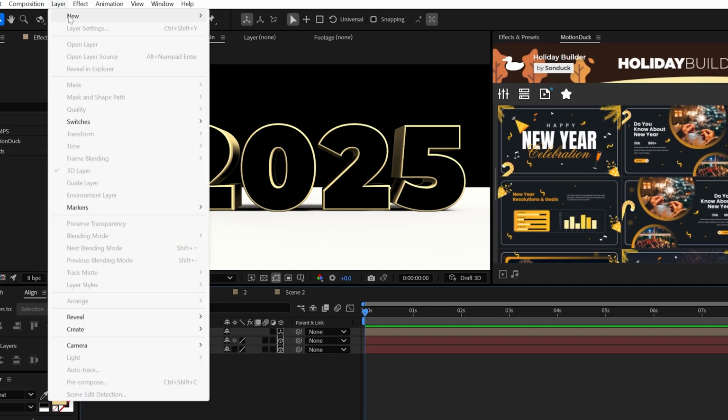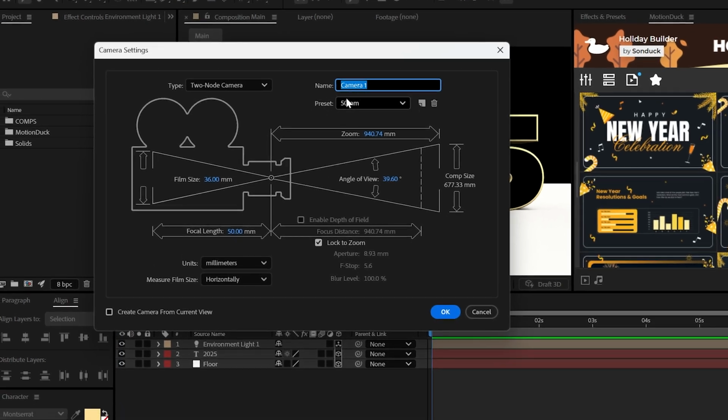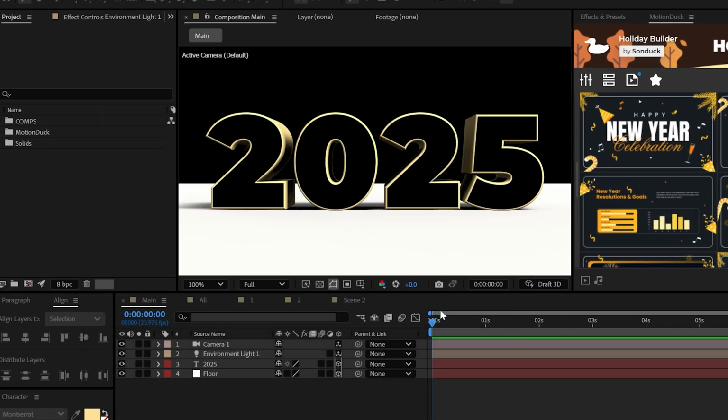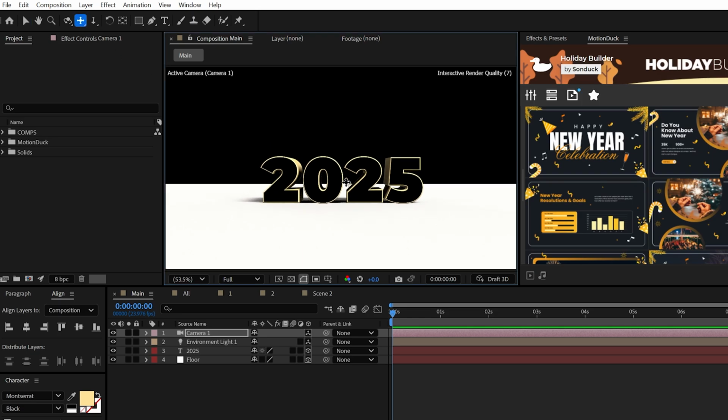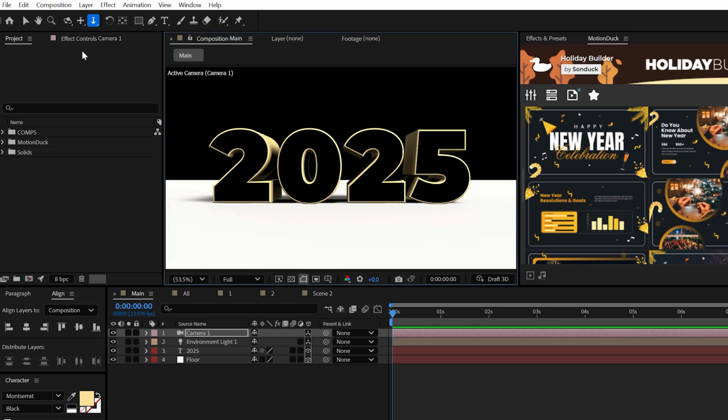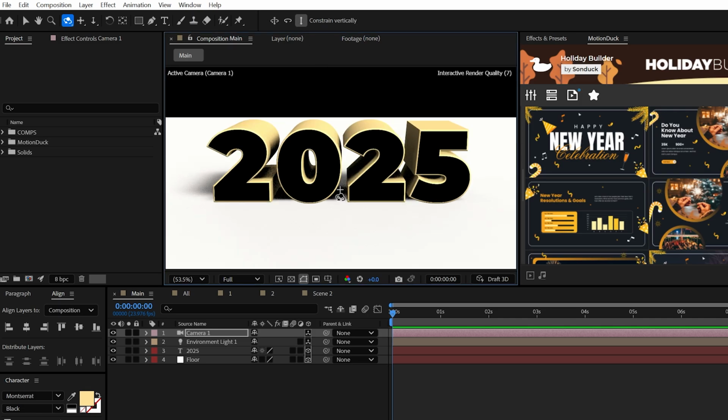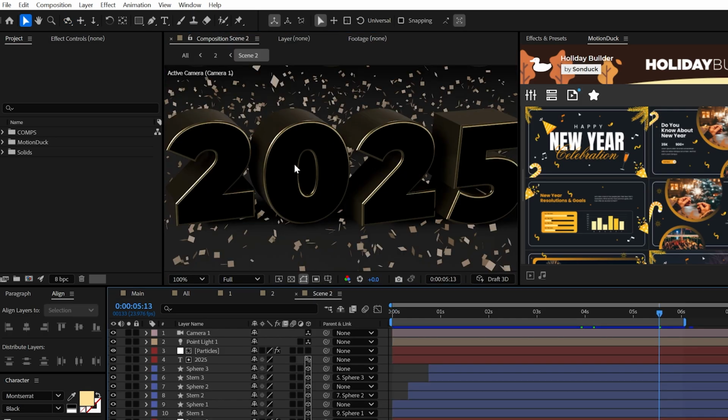Now, to see this all a little better, go ahead and create a camera with the 50mm preset. Unfortunately, this thing doesn't accept film. Anyway, use the camera tools here at the top to re-angle your scene however you see fit. And now we can see that reflective cinematic look is, you know, kind of still missing.